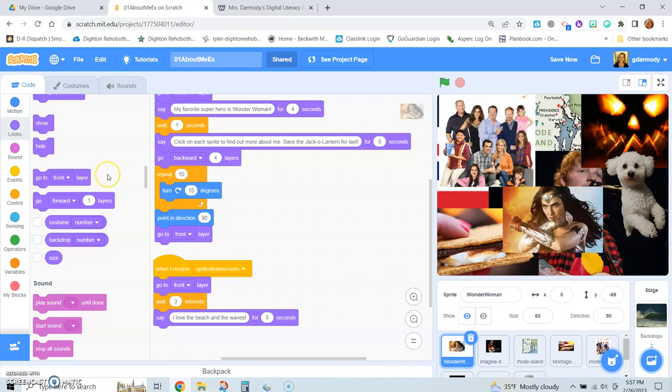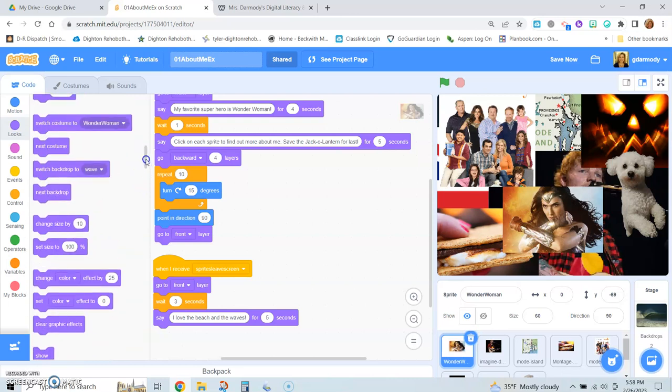Now, in the interest of using your collage effectively, you can see I have layers of pictures here. So it is good to use the go to the front or go to the back layer. Or you can have your picture or sprite or object come forward so many layers or go backward so many layers. And you can play around with the number of layers depending on how many pictures you have. So those are things from the looks category.